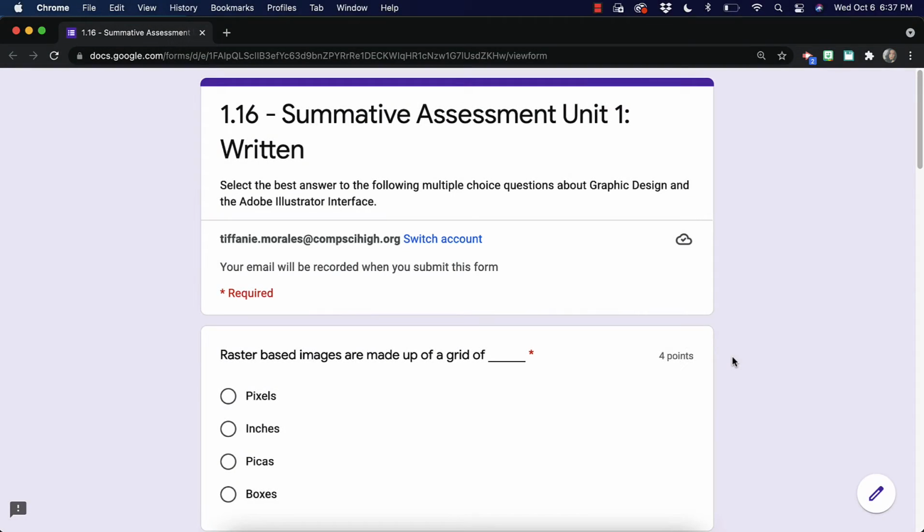Alright class, welcome to your first summative for this course. You're going to notice that when you take exams in this course, they're always in two parts. The first is going to be written, meaning multiple choice or true or false, and the second is going to be practical, meaning you're utilizing Illustrator and performing tasks and then uploading the file.